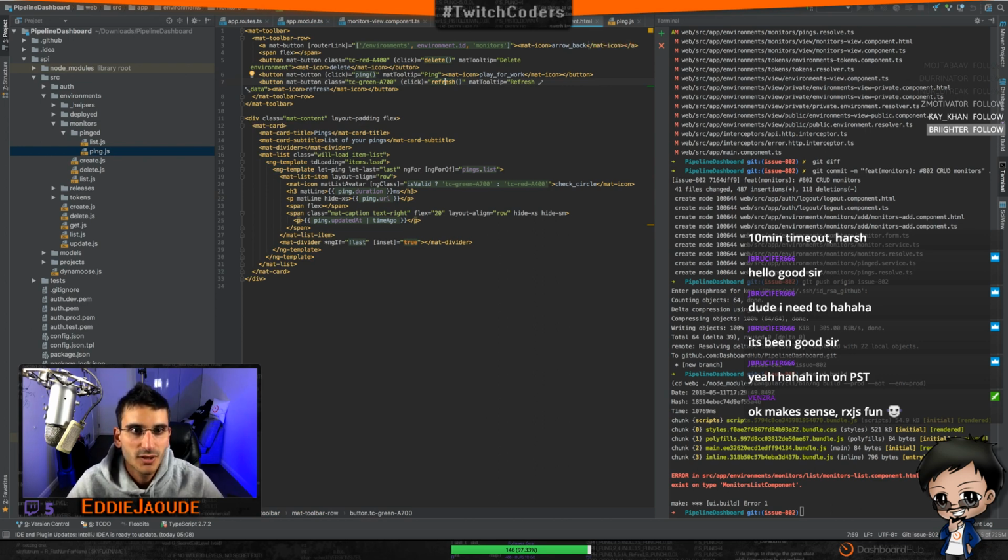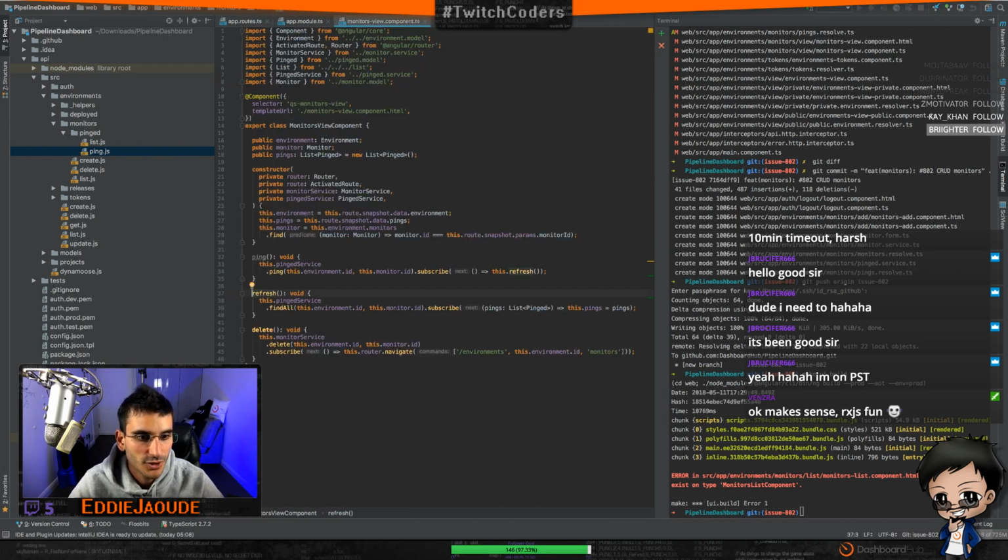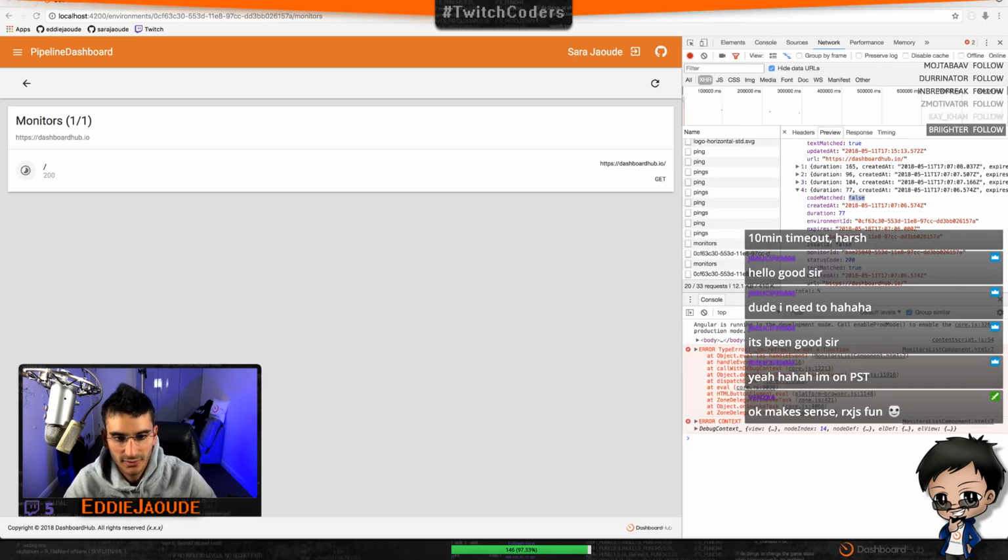What we will do is we will go to the component, the refresh. Oh, it is there. Why doesn't it like it? What was the error? Refresh is not a function. Okay.